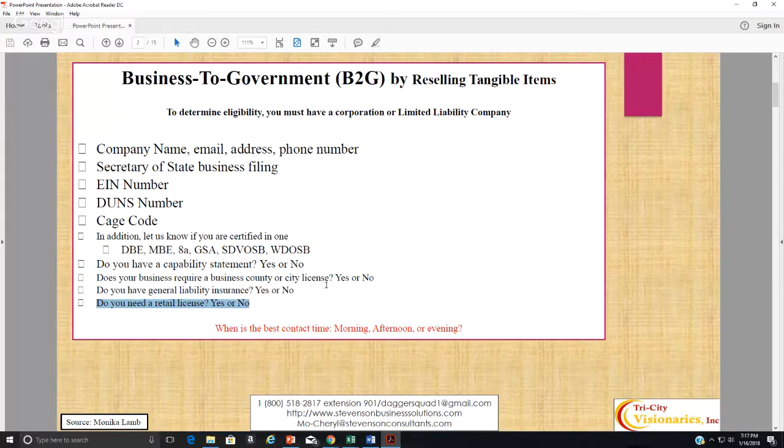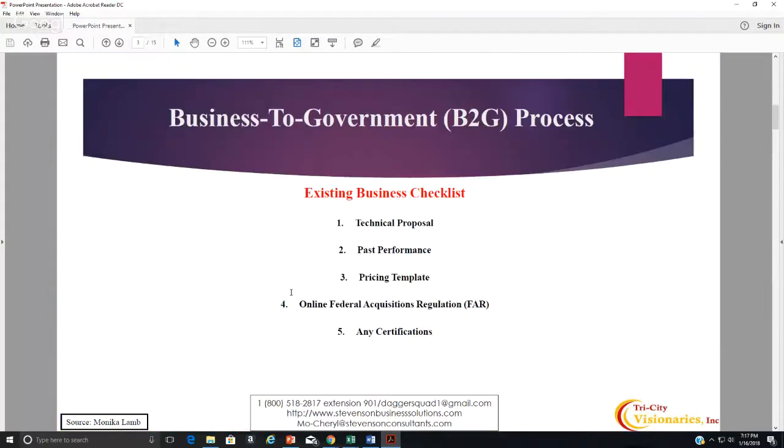Retail license, if you're selling any type of tangible products in your hand, not internet sales, you won't need a retail license. But if you have actual products that you're selling, then you're gonna need a retail license. And when in doubt, ask the Department of Revenue and they will let you know, right? Any questions so far?